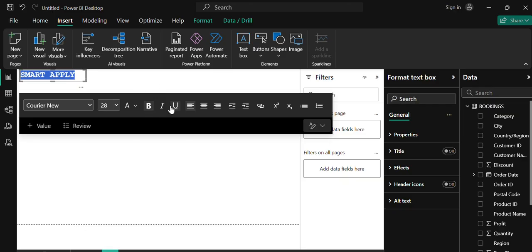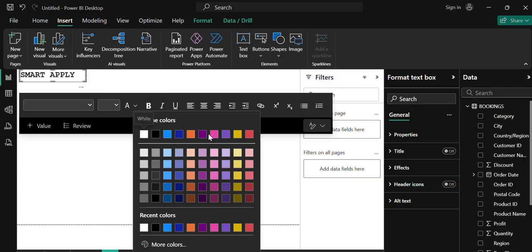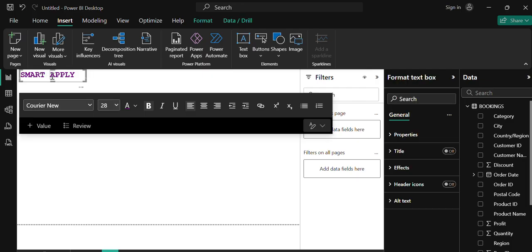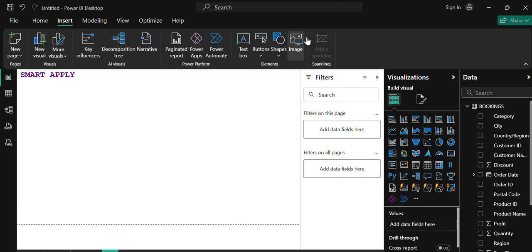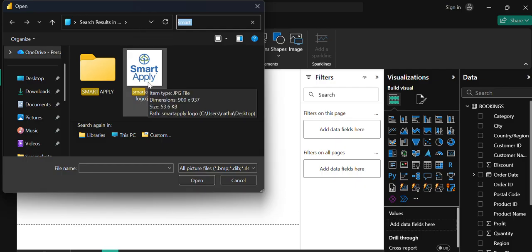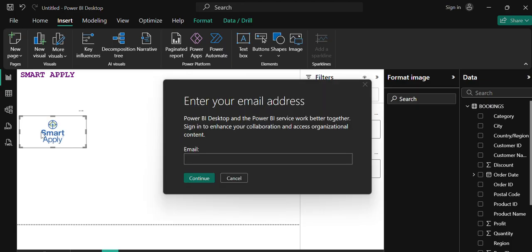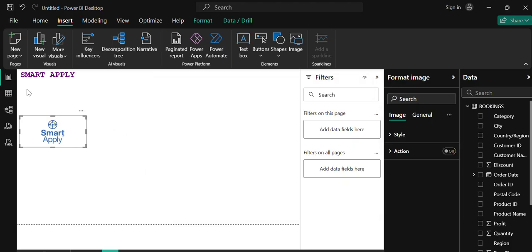There you go. What about when you want to also do some colors? Why don't I do a color here? Oh, I love this color. So you have this, and then you go ahead, and what if you want to create an image? So in creating an image, there you go. I have my Smart Apply logo here. So as soon as you click on that, it should be able to take you there.